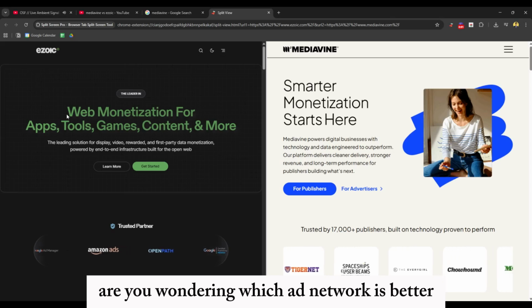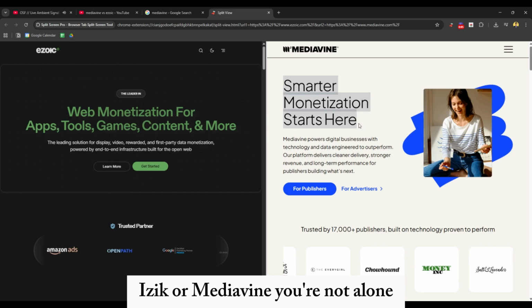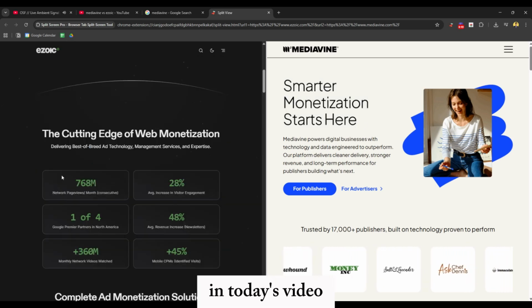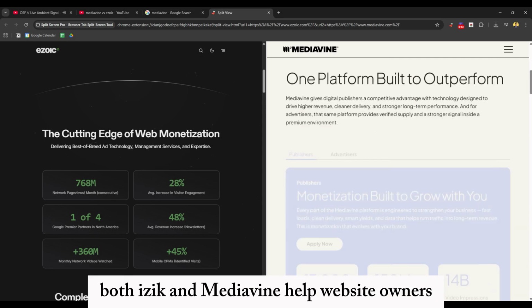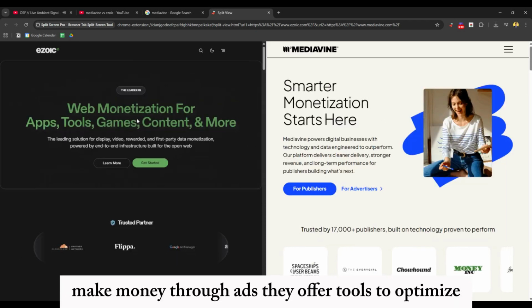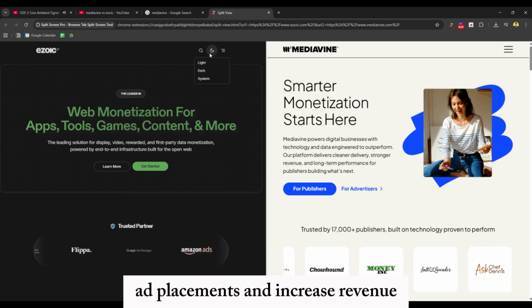Are you wondering which ad network is better, Ezoic or Mediavine? You're not alone. Many content creators face this choice. In today's video, we'll compare these two popular ad platforms. Both Ezoic and Mediavine help website owners make money through ads. They offer tools to optimize ad placements and increase revenue.